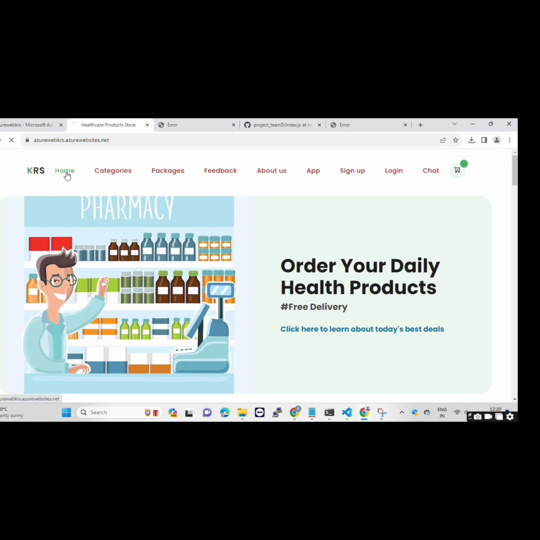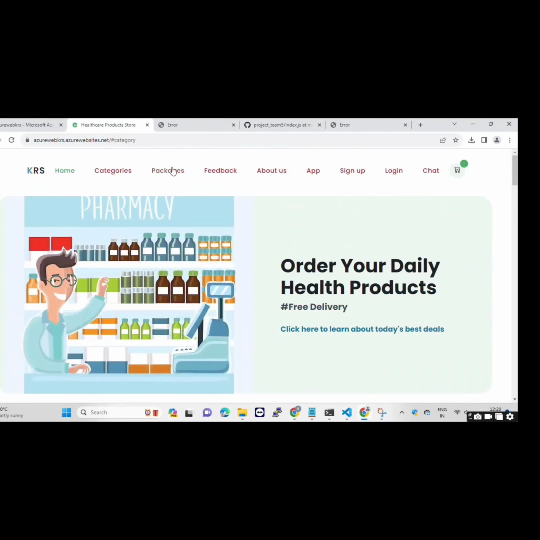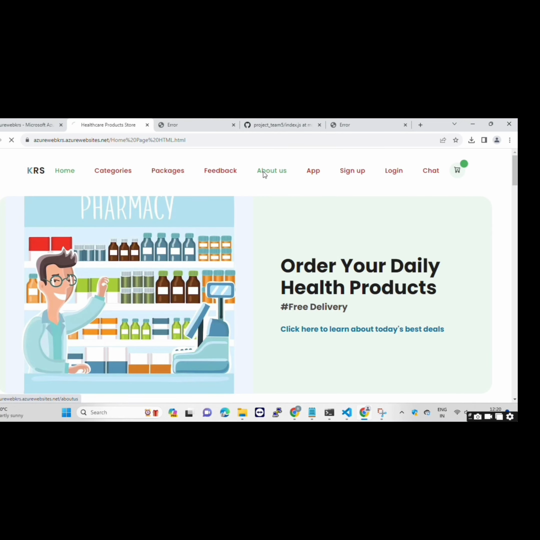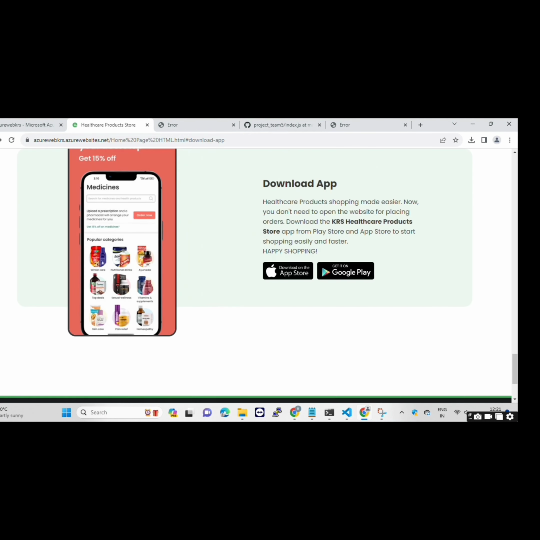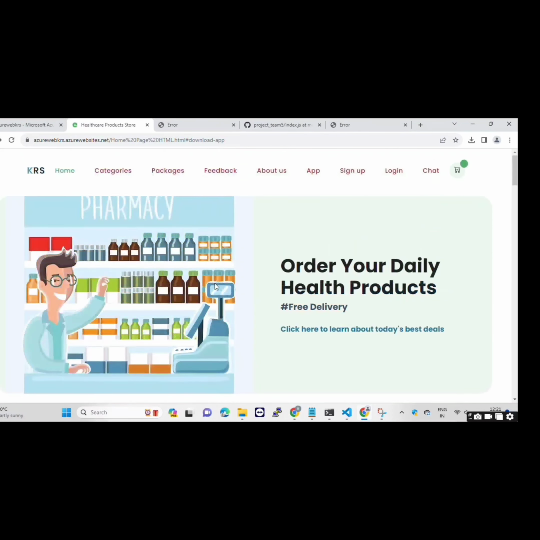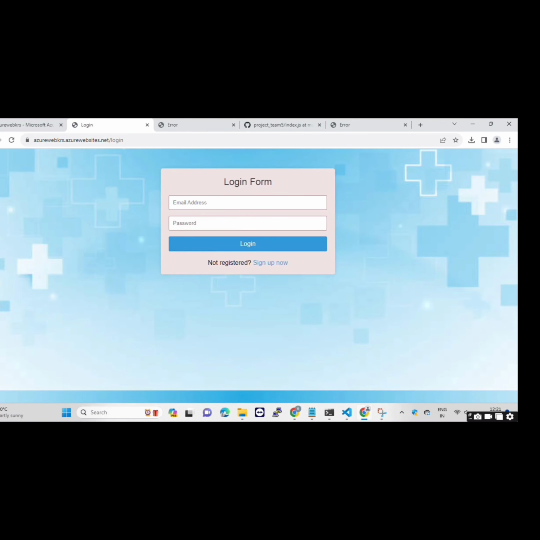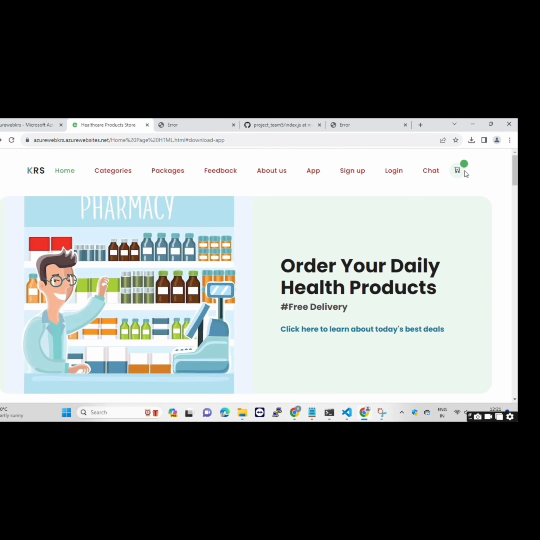And finally, this is my project. We have shown many categories, and these are all the list of products. And the feedback form. And here is the sign up page. We can register all our details, and here is the login form, and here is the chatbot. We are going to connect it using Azure AI services.